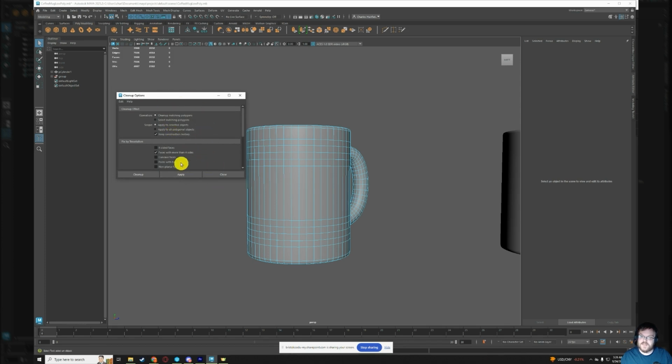And there's a couple of things going on here. First off, we have our operation. If cleanup is marked, if we hit the cleanup button, whichever options we've chosen below here, Maya will perform. If, however, we click on the select matching polygons option, what that'll do is any of these options, it will select them on our mesh and show them to us, so then we can go in and fix them ourselves.